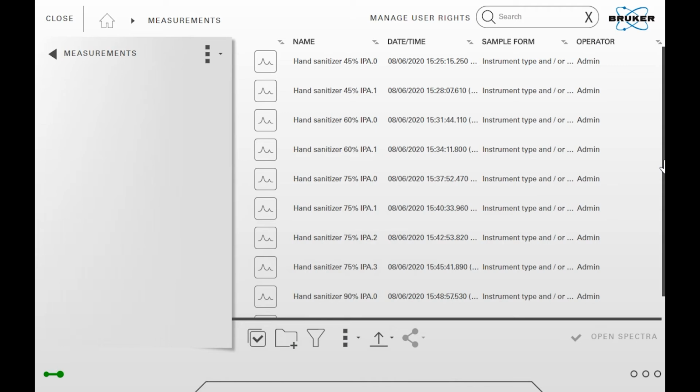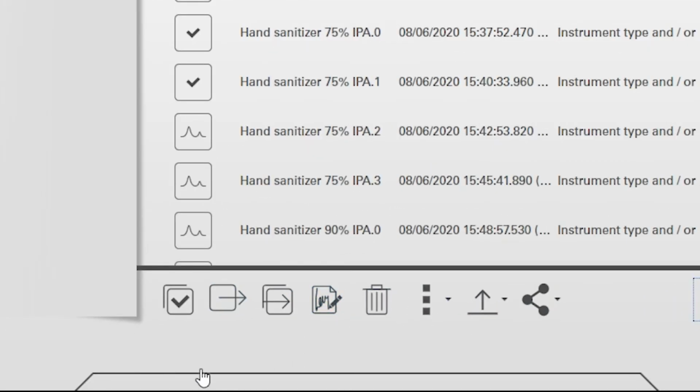Now let's have a closer look on the dynamic toolbar. The first function allows to select and deselect all the files in the file list. Additionally, you can select individual files. Once at least one file is selected, the toolbar will show additional functions. You can now move, copy, sign, and delete the selected files.